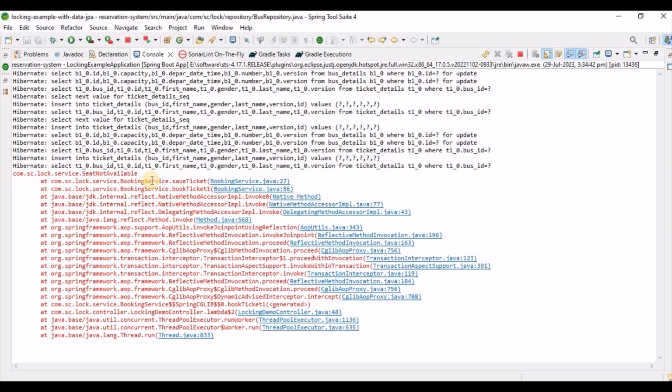As we can see the difference here, as it is a table lock, when the first data insertion is done, until it is completed, the lock is not released. On the release, the second thread tries to access the data, but at that time the seat is already full, so that's why it's throwing seat is not available. So this is the overall idea of how we are going to use this locking mechanism.